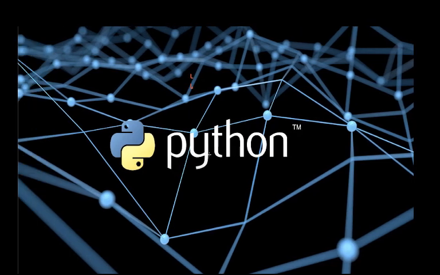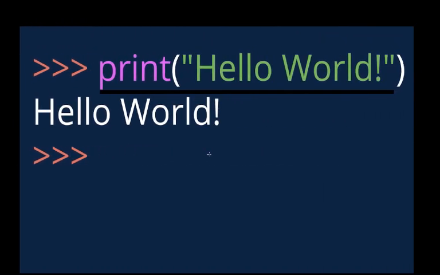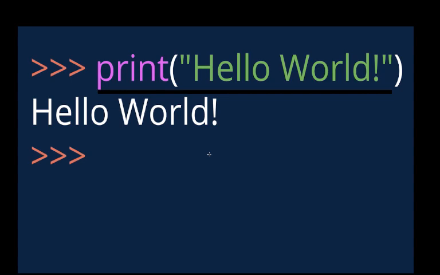Our question from last class was, how do you print Hello World? And here's how you print it. We use the print method like we did in our first lesson.